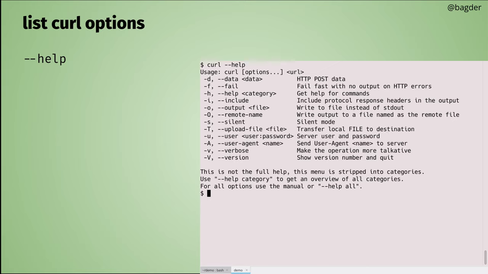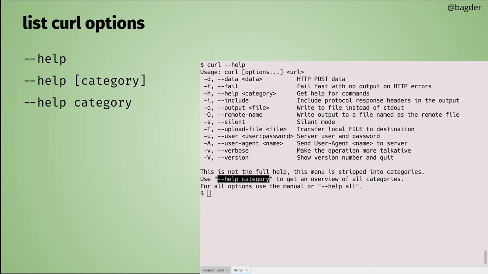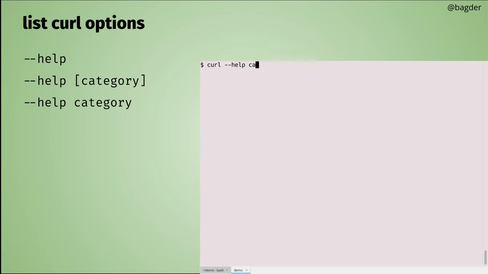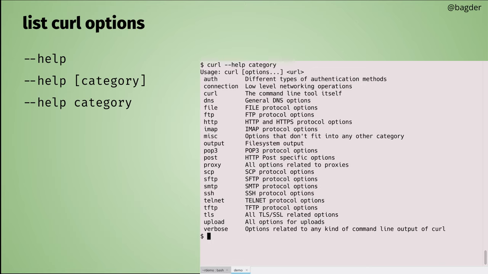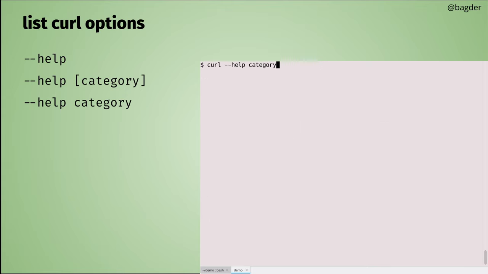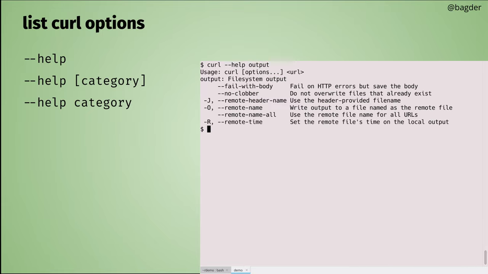That's not a too intimidating or large list, but you can also do help category to get a list of options for a particular category. It also says so here on the screen, right? So if you use help category, you would see the categories that exist. It shows us a lot of different categories that are available for us to list options for. So let's say we want to learn more about file system output options, we would go help output. Not too many there either, right? So that's how you get options.